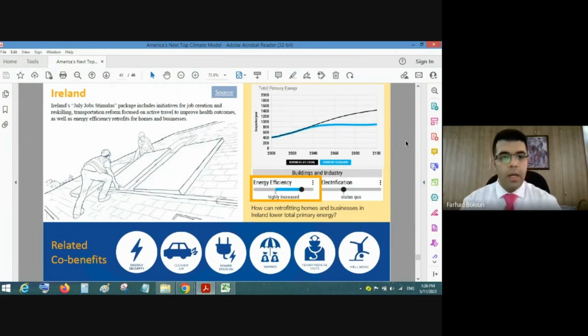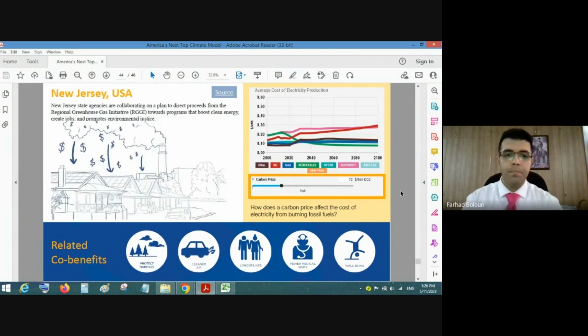Or another one in Ireland, where you can see in the July Jobs Simul, they have a package that includes initiatives for job creation and reskilling, transportation reform focused on active travel to improve health outcomes, as well as energy efficiency retrofits for homes and businesses. Yes, you go to the En-ROADS simulation, change the energy efficiency, and you can see what's happening in the total primary energy. And here at the bottom we have the co-benefits of it.